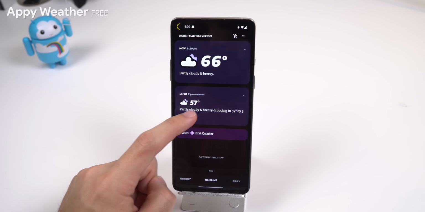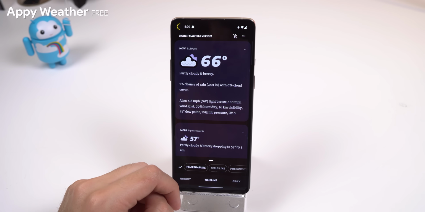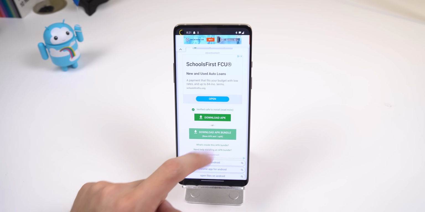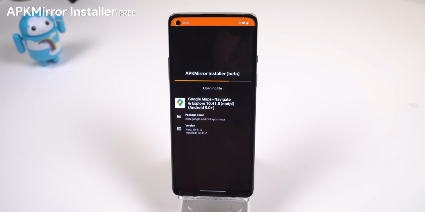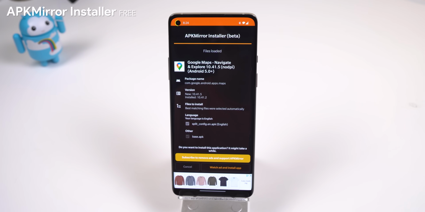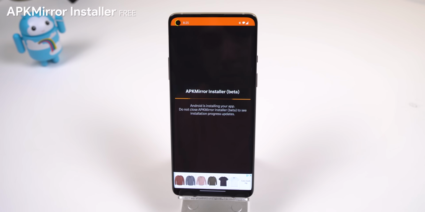Anyway, some of my favorite apps that I use occasionally include AppyWeather, which is my favorite weather app because it displays the forecast in a conversation-like manner. Since I like to install a ton of APKs off apkmirror.com, I now use APK Mirror Installer to split APKs easily and only install what's necessary from the APK to save space on my device.